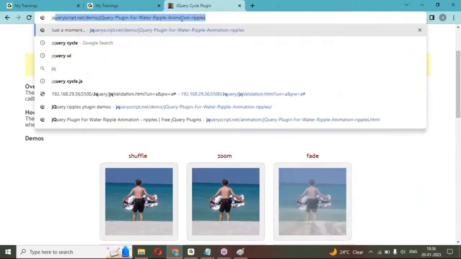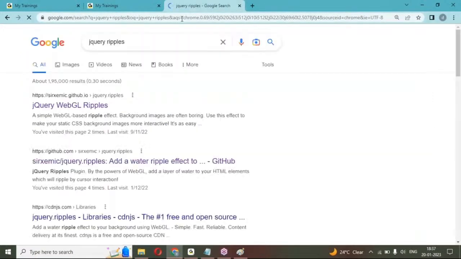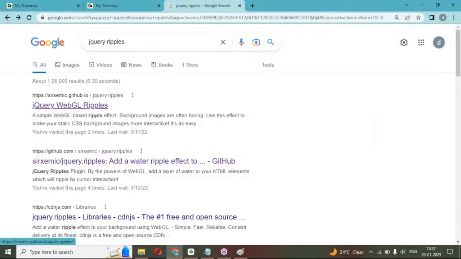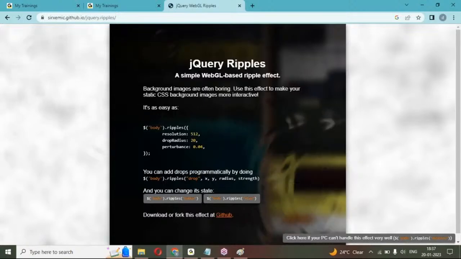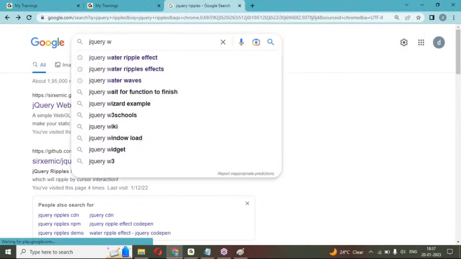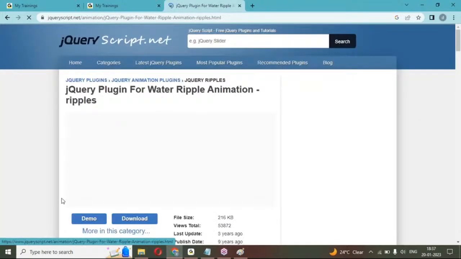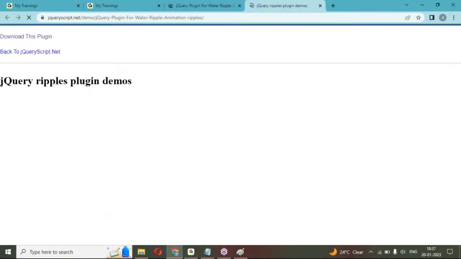Next, if you check jQuery ripple.js, we can create jQuery rippling effects with this. Because of jQuery ripple.js we can create all rippling effects, water rippling effects, for our program. See here the water dropping effect. This is the water dropping effect. Here is jQuery ripple, the water rippling effect. If you search for it from the URL, we will download that particular file, the jQuery ripple.js file. By that we can create water wave movements in our program.